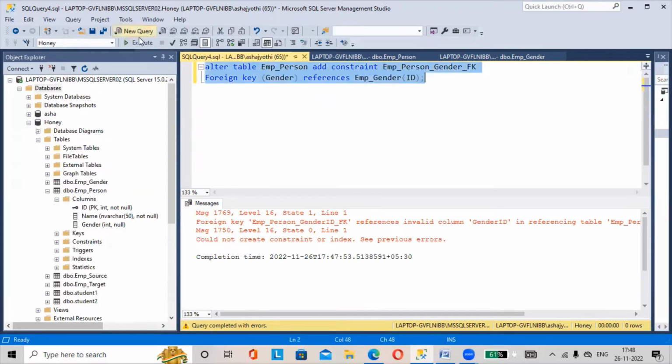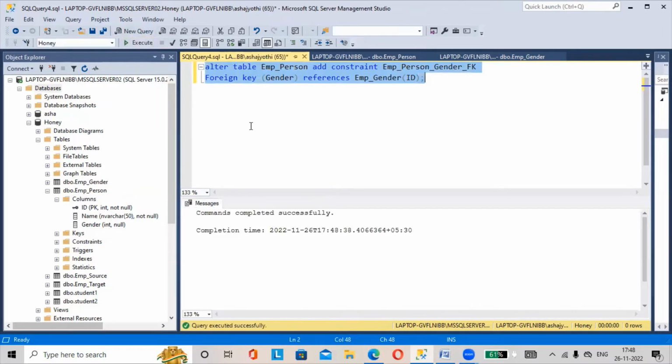Control A. Here we gave just the column name as gender, and here gender ID. Command completed successfully. Okay, in this way we can make the column a foreign key.